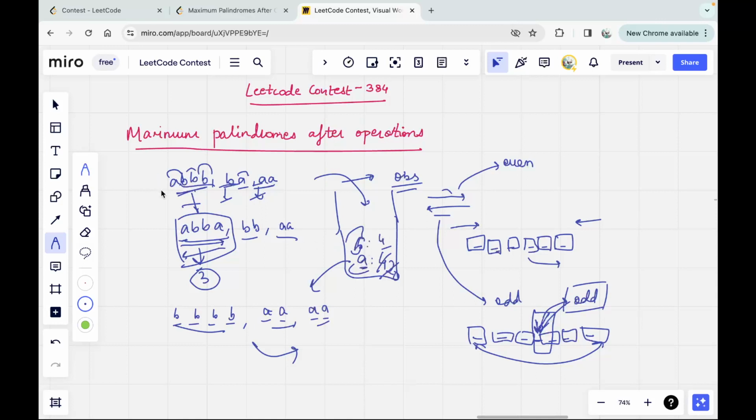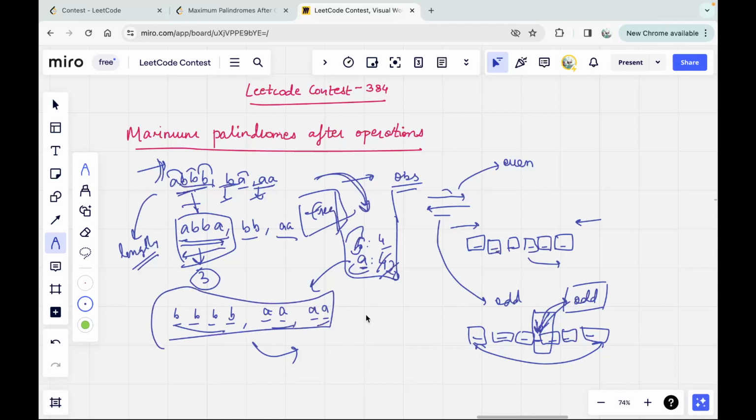I'm going to take all these strings' frequencies and store them in my frequency array. After doing this, I will also take the lengths of these strings. Now here it was pretty easy. Now in the case when we have odd frequencies, what would happen?